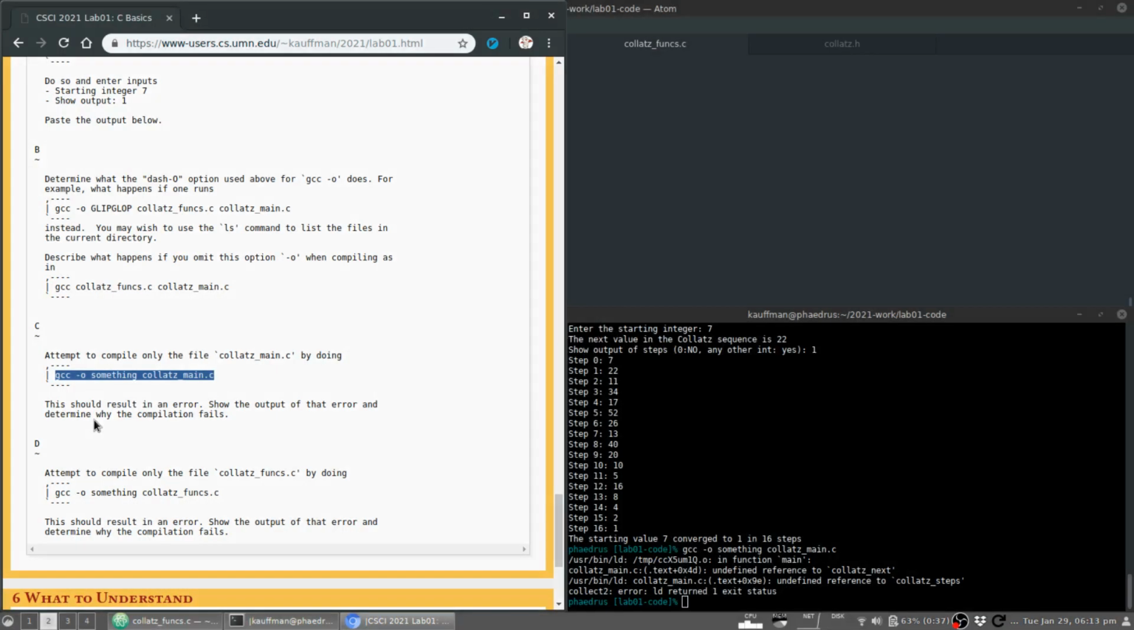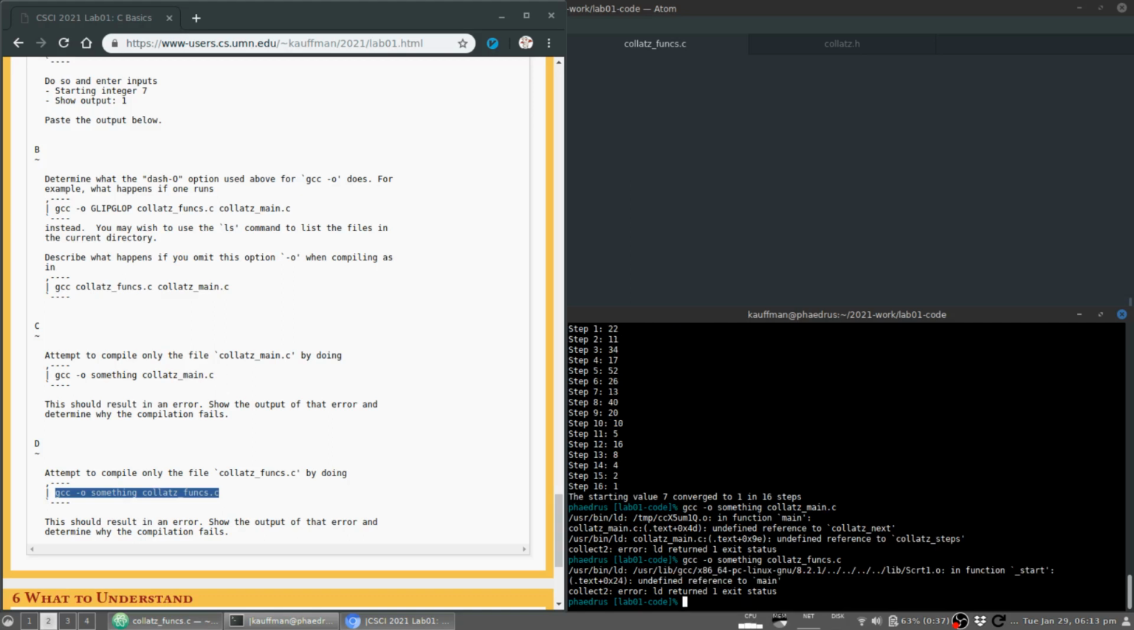The converse of this, explored in part D, is if I try to just compile this thing, colats funcs, I'll get an error which indicates that there's no main function. Turns out that C programs need a main function because that's where all of the action starts. It's what's referred to as the entry point. Trying to compile something to a program that doesn't have a main function will get you a lot of fuzz from the compiler. It will indicate that it needs a main function in order to create a working program.